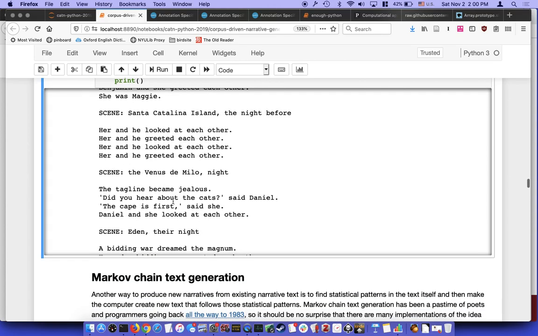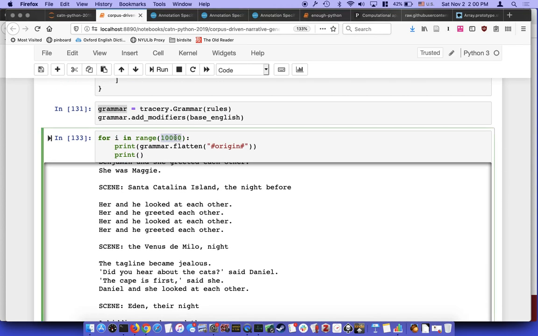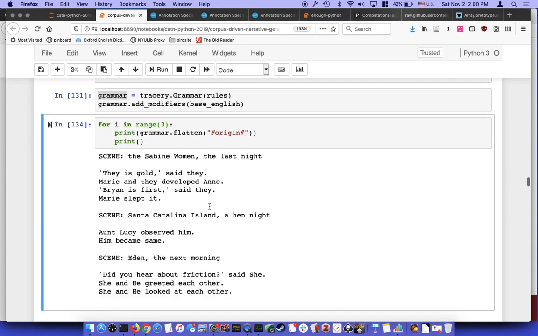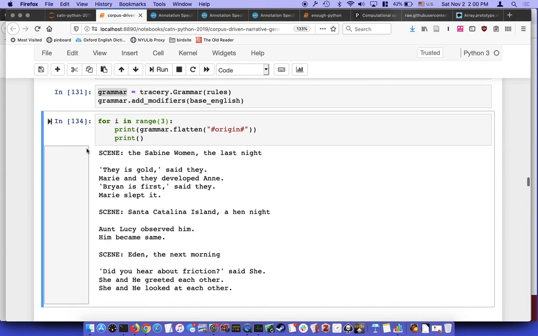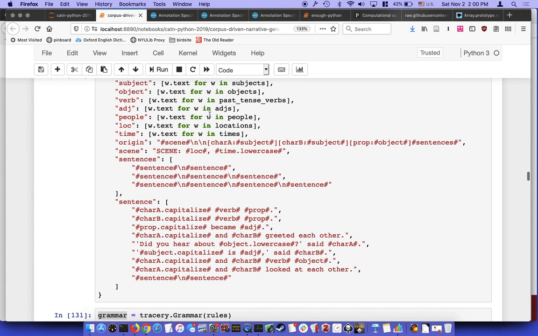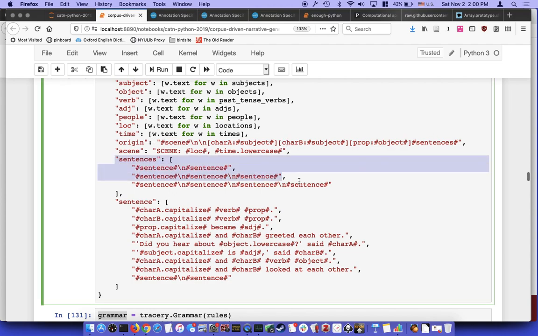What changed in range 3? So we increased that number? Yeah, I just increased it. When it was 3, it was generating 3 different scenes, right? Another way to do that would be in the origin here. The way the Tracery grammar is written, it's saying the sentence might be 2 or 3 or 4 sentences. I could adjust this Tracery grammar so that there were more sentences in here potentially.